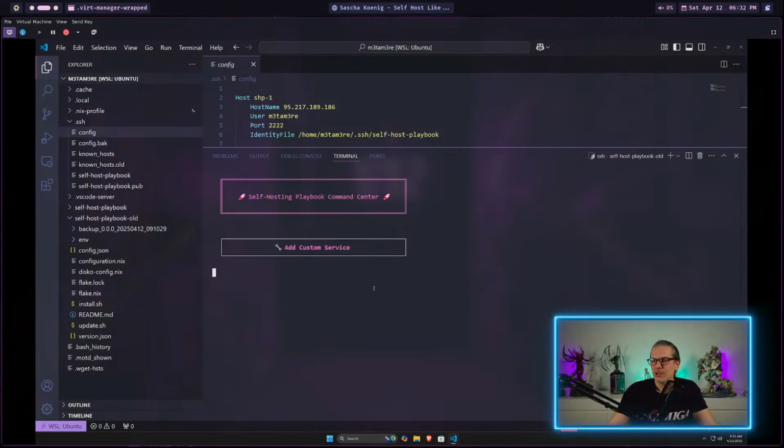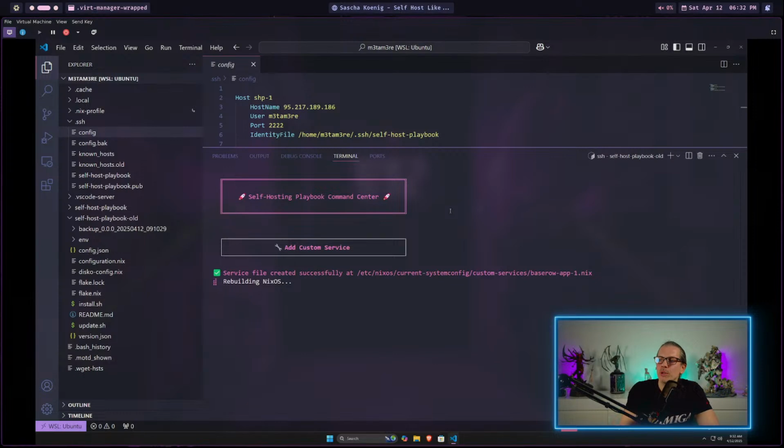So now I can just apply my domain configuration, and this will, of course, rebuild the server configuration once more.